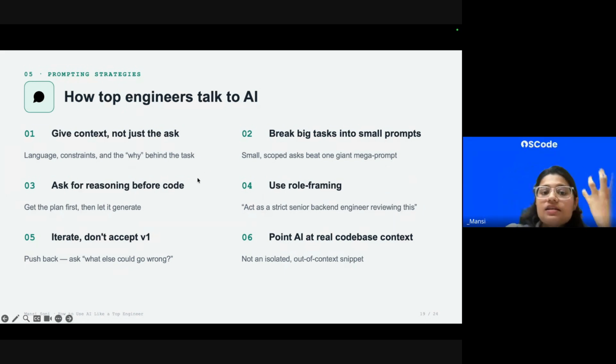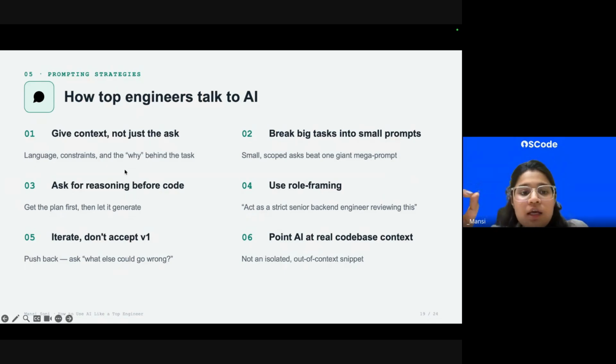Next is asking for the reasoning before coding, because you are the owner of your code base. If AI is doing anything, you should take that ownership. So you should have perfect reasoning before planning anything and writing the code, and if anything is wrong there, ask the AI to fix it. And then make the decisions as a reviewer of the code.